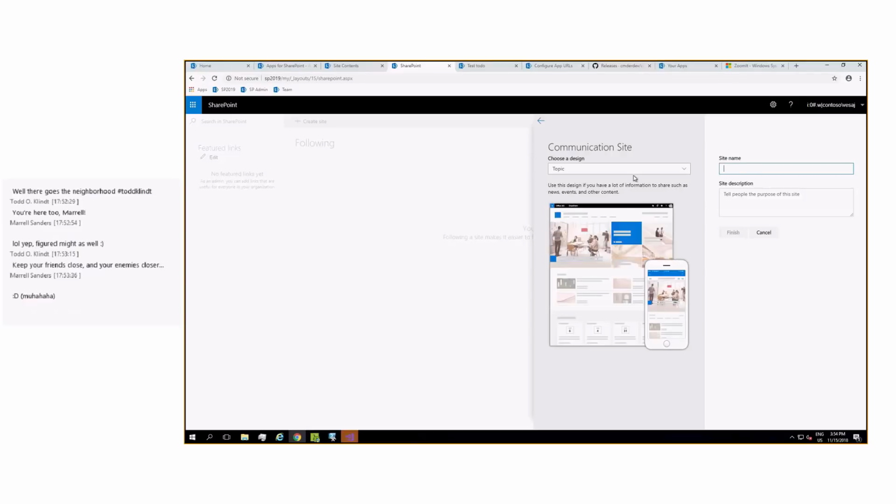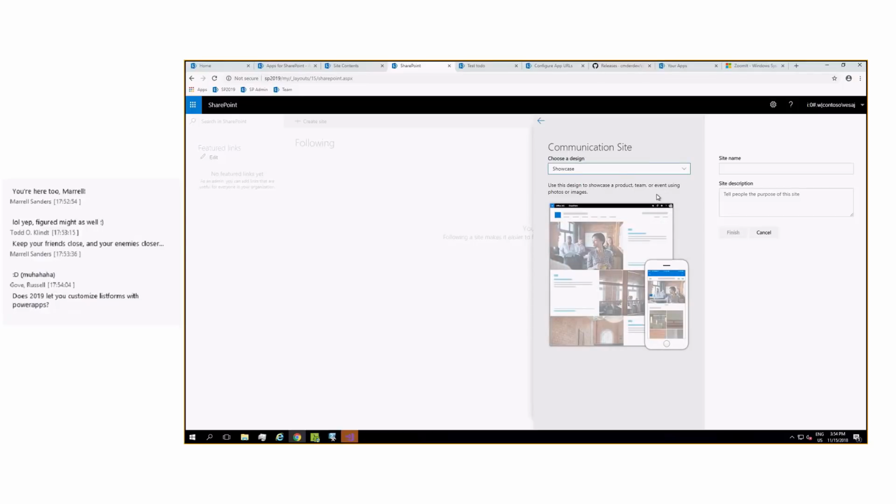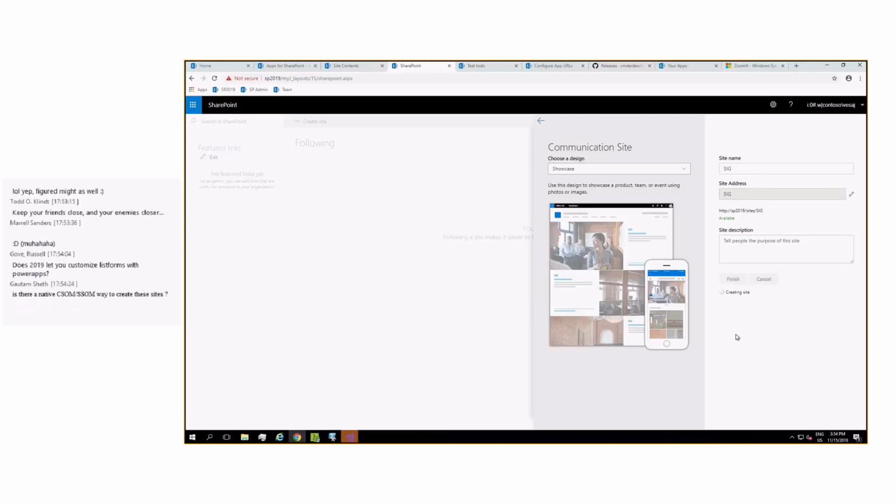Now if I choose a communication site, I will get a basic set of designs, and like we noticed, site designs and site scripts are not supported in SharePoint 2019, so you can't modify the site creation flow from that perspective. If we call this SIG, let's actually create this. So we're creating a communication site.